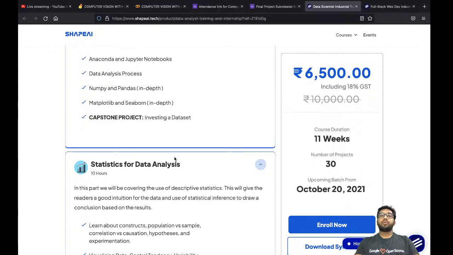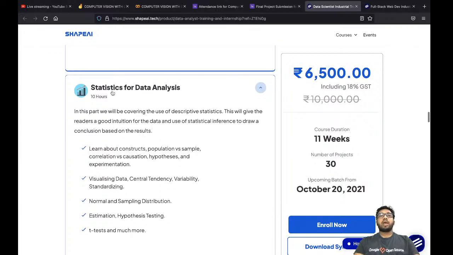Statistics plays a vital role when you're dealing with machine learning, right? If you're interested in machine learning and deep learning, then definitely you should know statistics, and we are going to cover statistics from the very basics. So if you don't have any idea about statistics, not an issue, we are going to cover that as well.